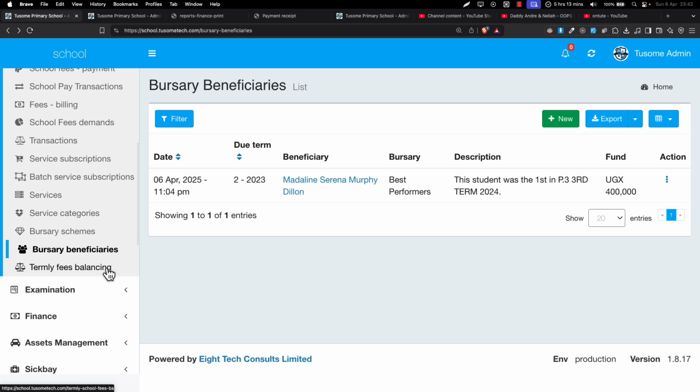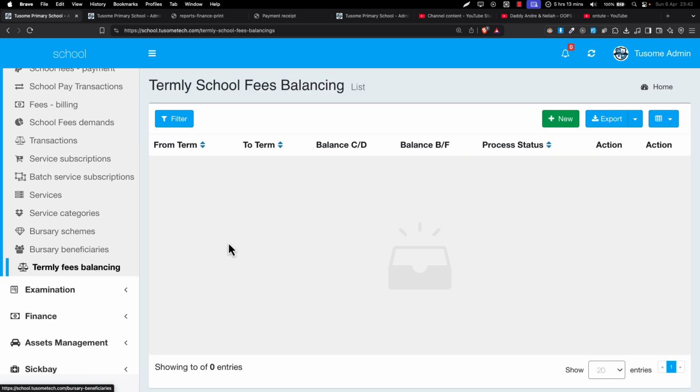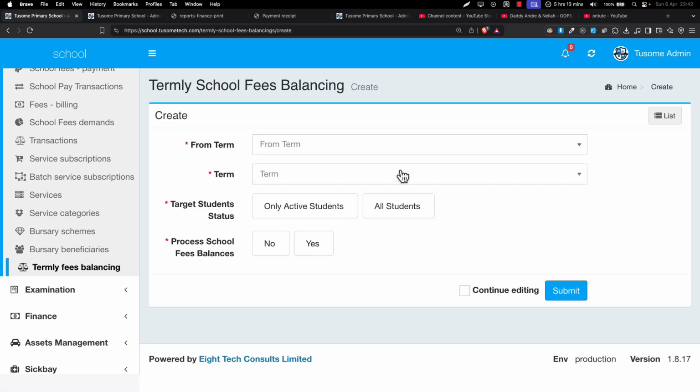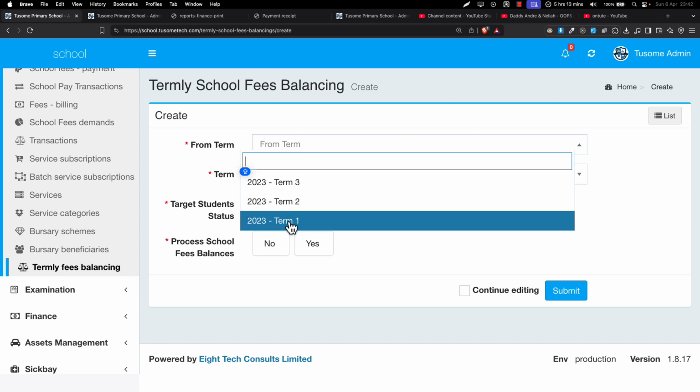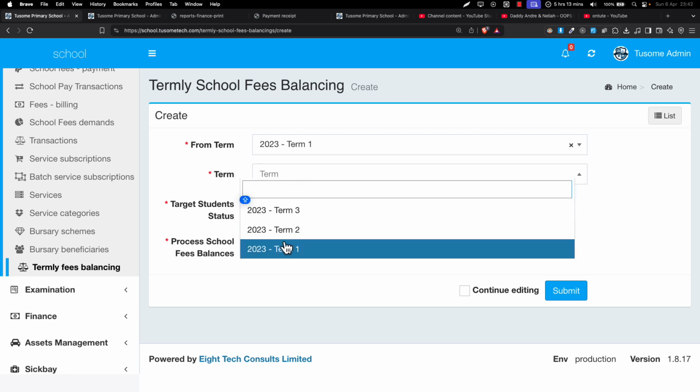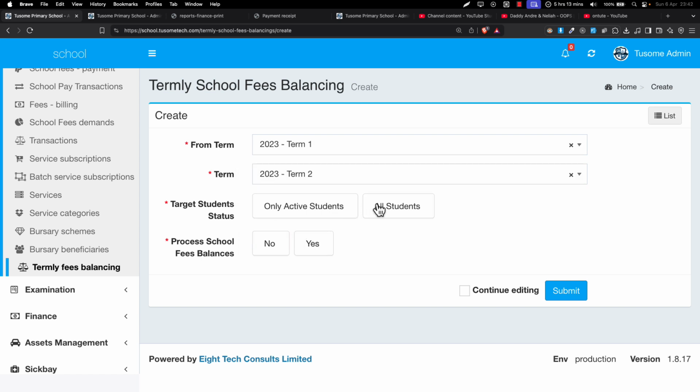All right, so let's look at term balancing. Term balancing helps you to transition from one term to the other. So if the term is beginning, you can transition from one term to the other to do a contra entry. So you can have the transactions from this term which are closing being forwarded to the other term. So just simply select, maybe you're closing from term 1 and you're going to term 2, and then we say we want to process all students or only active students, and then click process school fees.